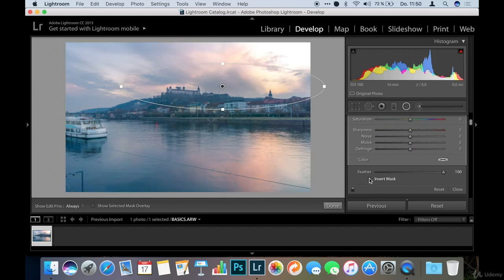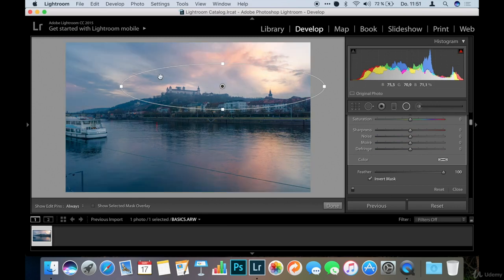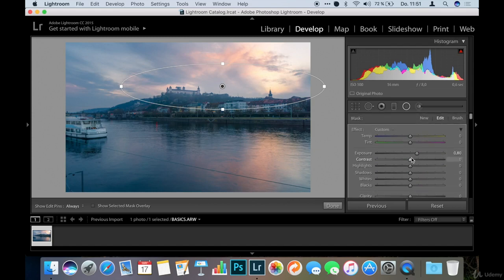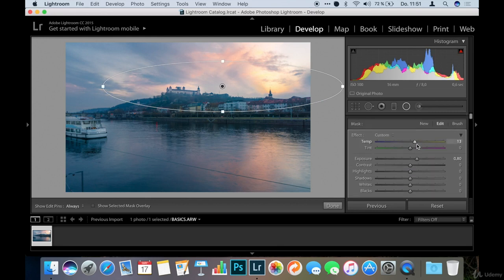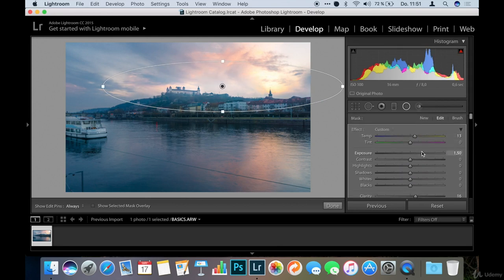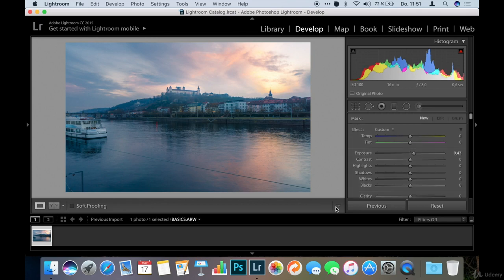You can invert the mask. If you don't invert the mask, everything located outside of the radial filter will be affected. If you invert the mask, everything on the inside will be affected by our adjustments. For example, you can make it a bit more orange here, add a bit of saturation. Maybe here we can add a bit of clarity, just a bit, to boost the clouds. Not too much clarity. Okay. And make it a bit brighter. Just like this.